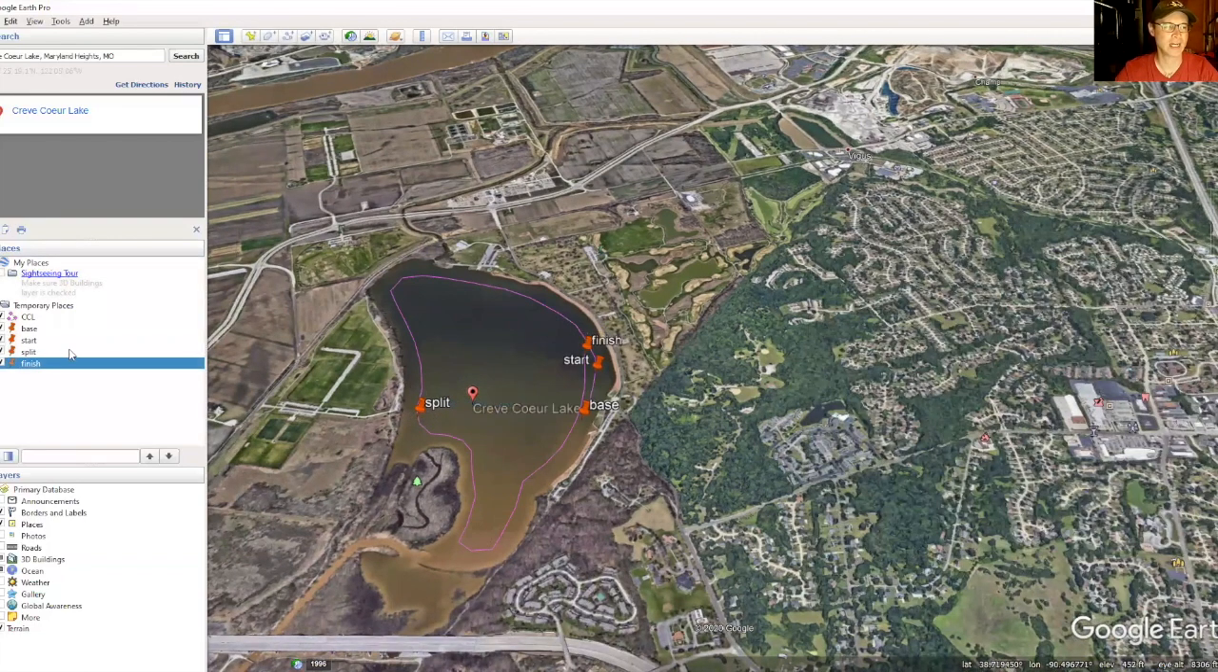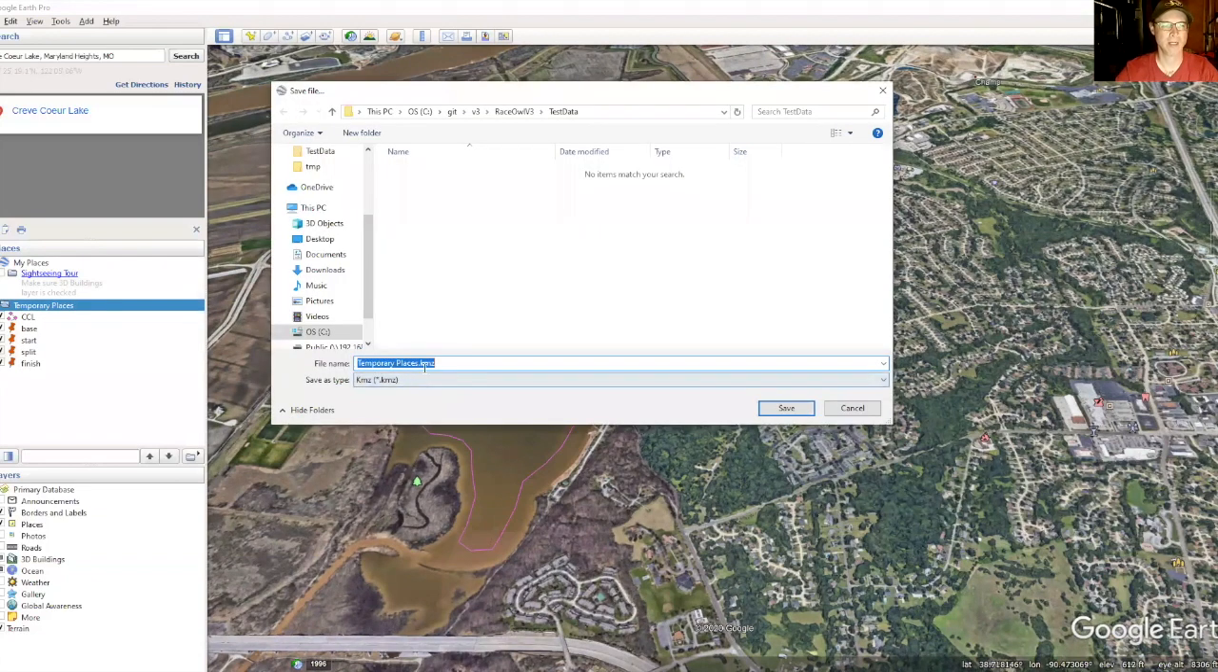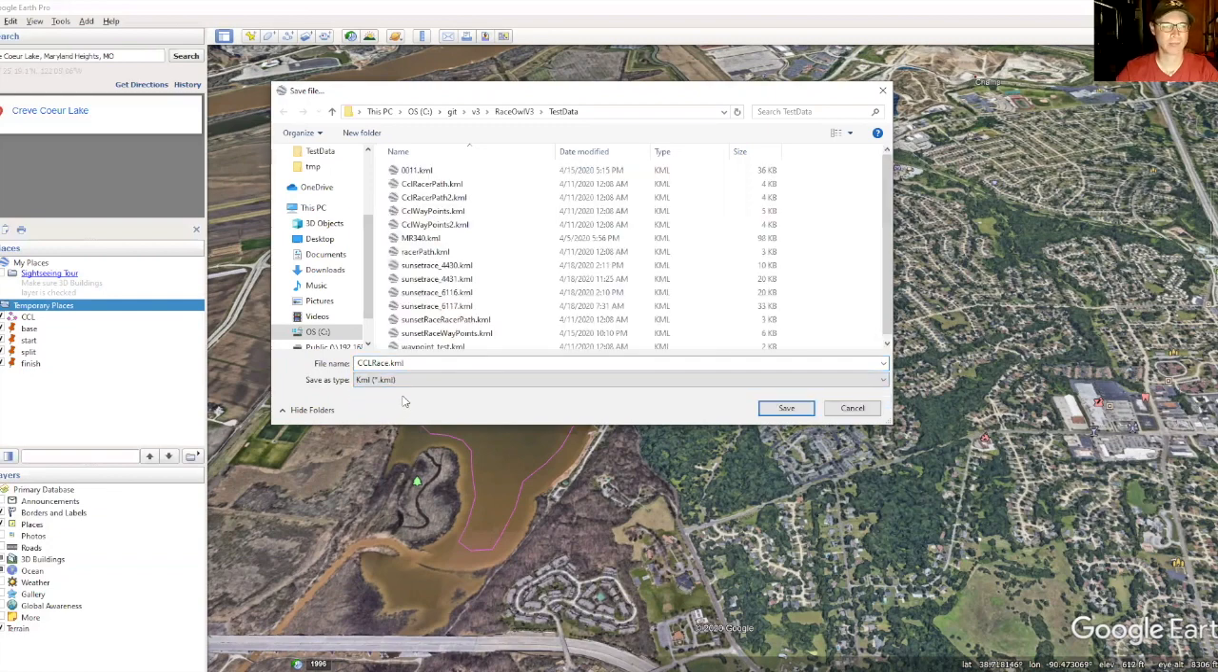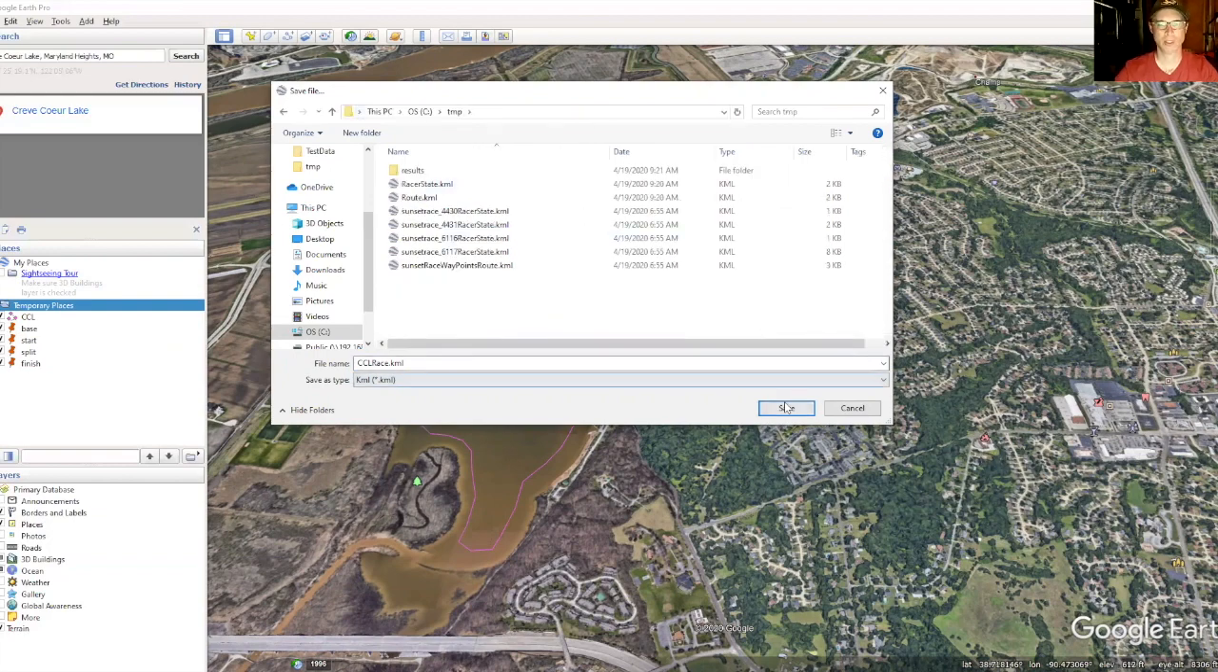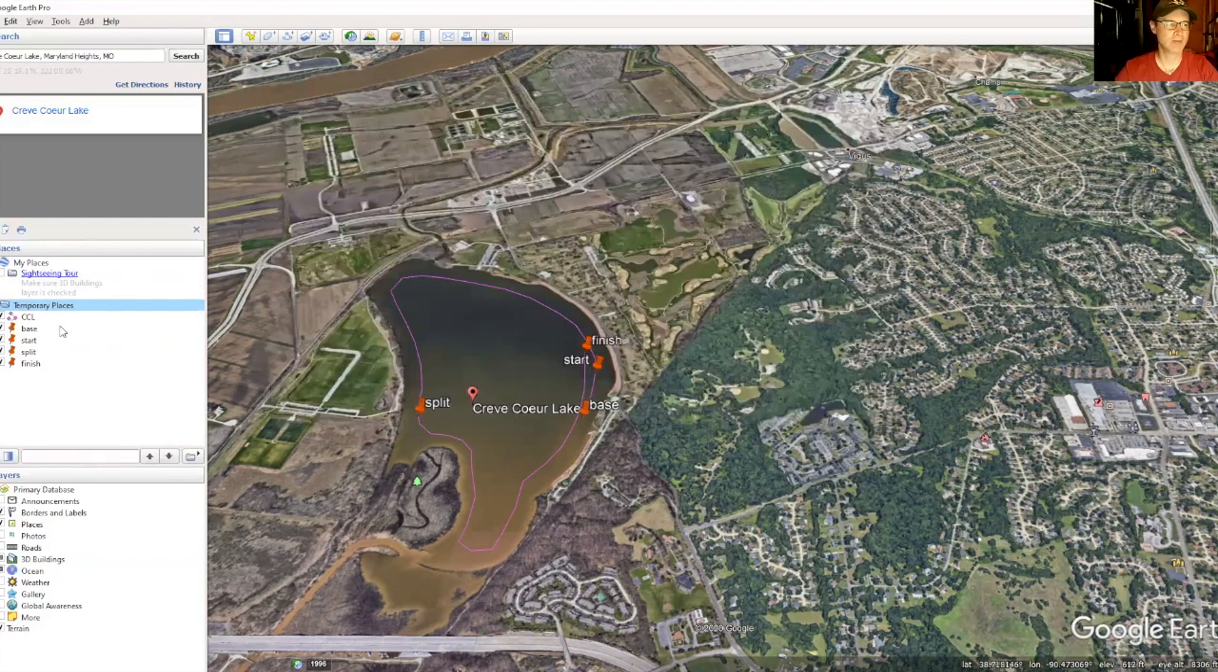All I have to do now is save this. So I go over here and I do temporaries and save my place as. You can say, okay, this is going to be a CCL race, and save it as KML, not KMZ. Save it wherever you want. I'm going to throw it over here in the temporary directory and save it off. Okay, this is the file that I need to put into RaceOwl.